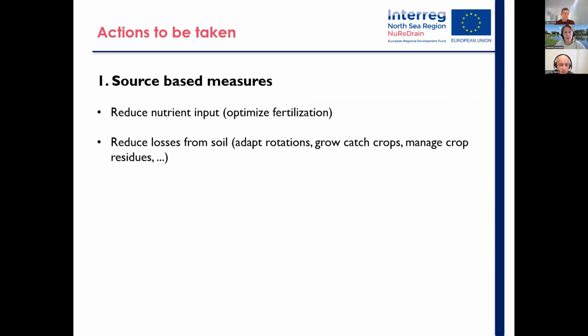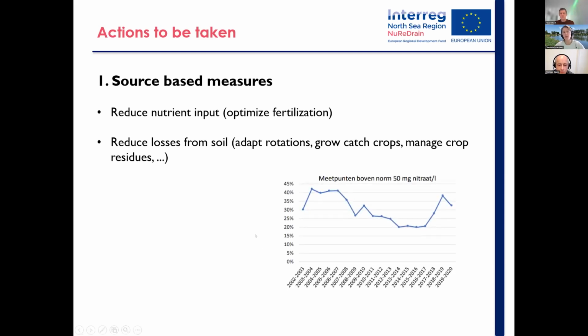We know that it is important to take source-based measures. So we need to try to reduce the nutrient input and the losses from the soil to be able to have less nutrient losses in the surface water. This is an approach which has been applied for many years. The graph that I show you here is from Flanders, and it shows you the percentage of exceedance of the standard of 50 milligram nitrates per liter.